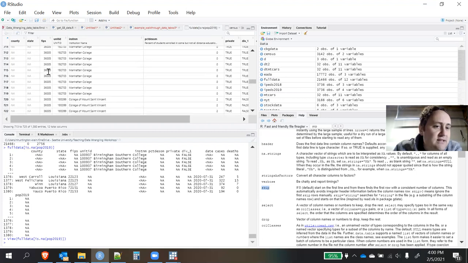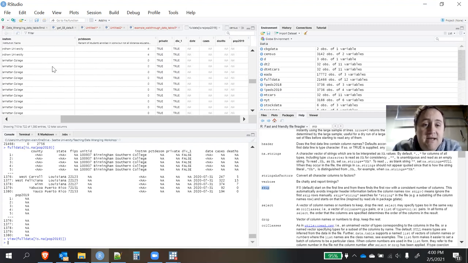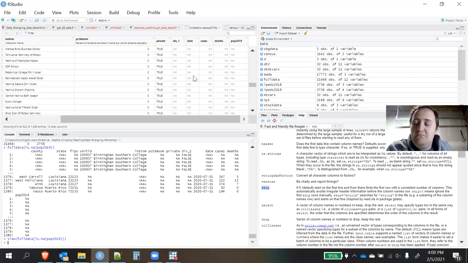But not always. Let's see here. So we have FIPS 36005. I'm going to guess this does not have deaths either. So this was some data that was not in the New York Times data, which is why we don't have county and state names for it, which is why we weren't able to match it with the census data. So we know why we weren't able to match it. We might want to consider at this point, is there some other way we can match? Is there something else we can do? For now, let's just make sure that that is why they're not matching.